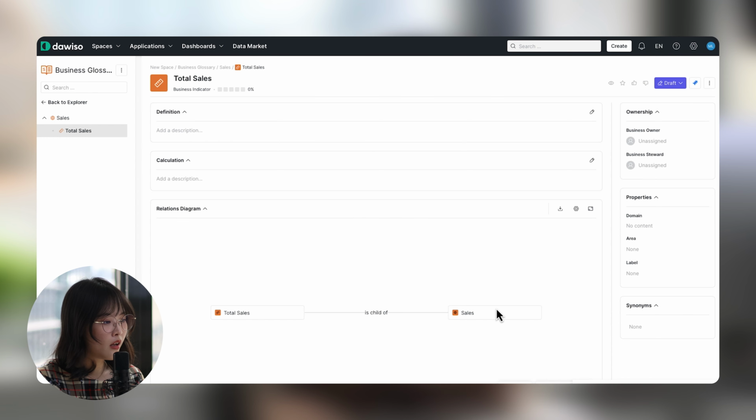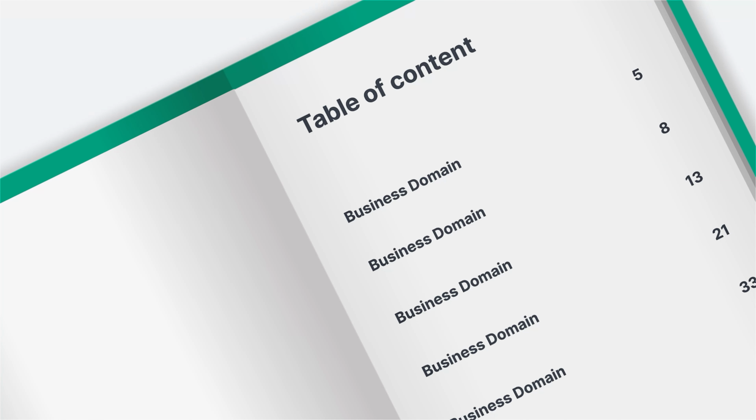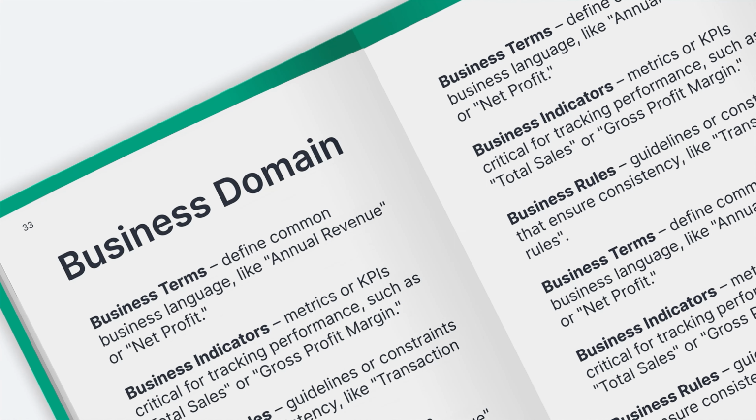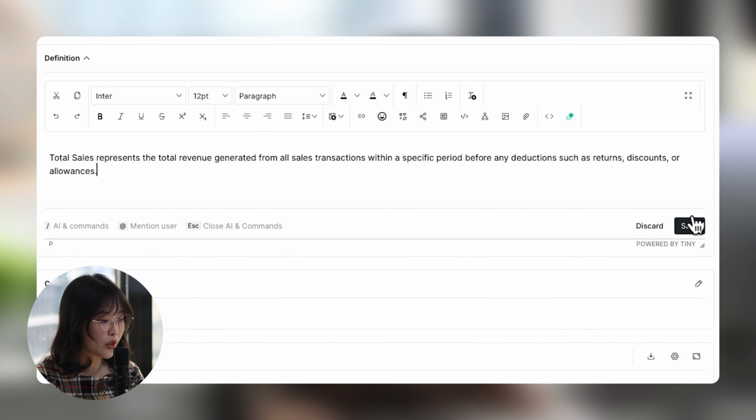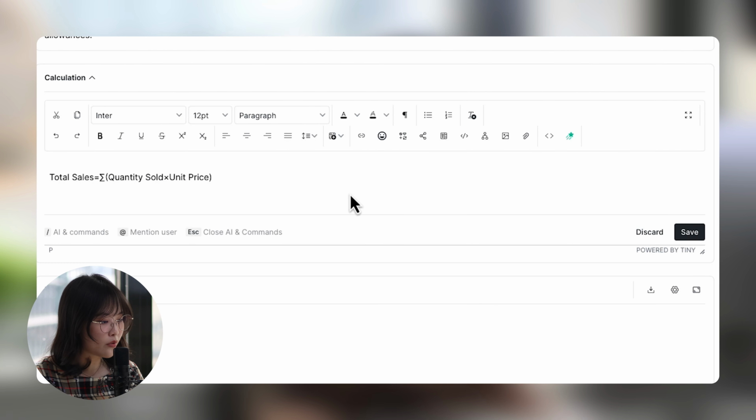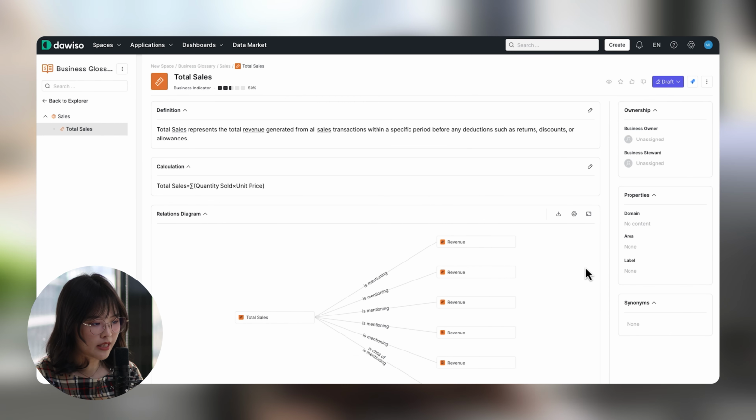In the business glossary, you can create three types of objects. Business terms define common business language like annual revenue or net profit. Business indicators are metrics or KPIs critical for tracking performance, such as total sales or gross profit margin. Business rules are guidelines or constraints that ensure consistency, like transaction rules. These categories keep your glossary well structured, ensuring everyone knows exactly what each term or rule means.